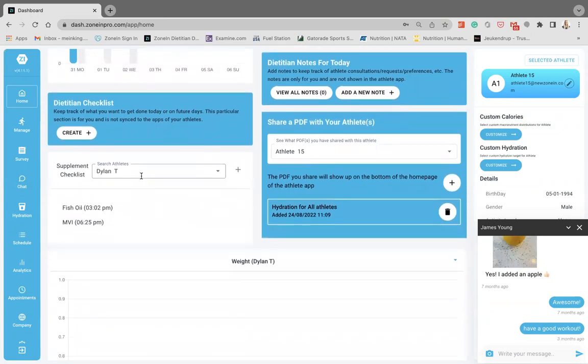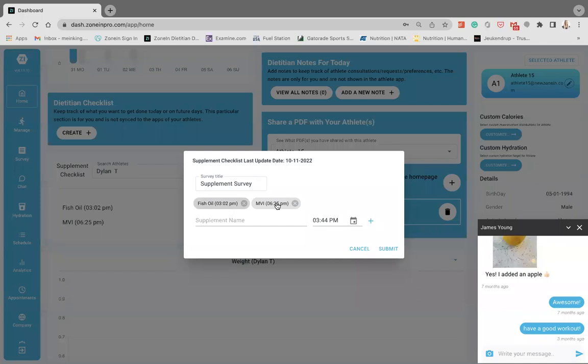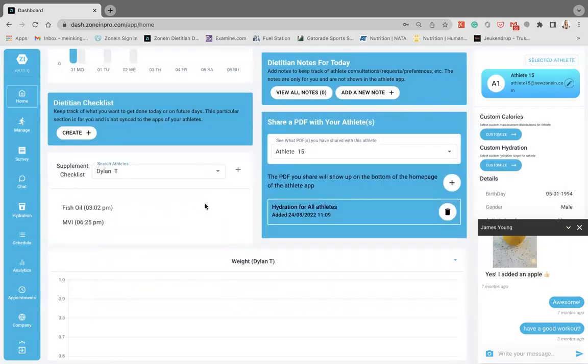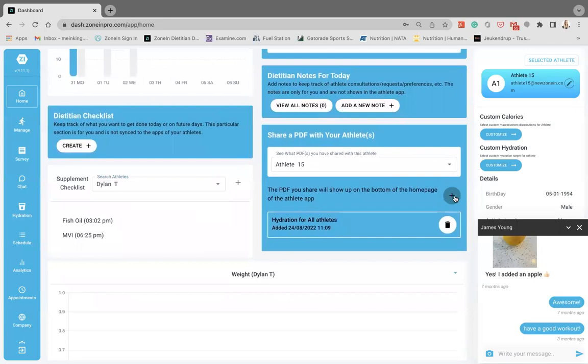This is the supplement checklist, which is where you can come in, you can go between your different athletes and you can set their supplement regimen. So again, it's nice because the athlete can both see this as can you, so you can keep track. And then you can also monitor compliance. So they can go ahead and toggle on or off whether they have taken these and you can see them on your side.